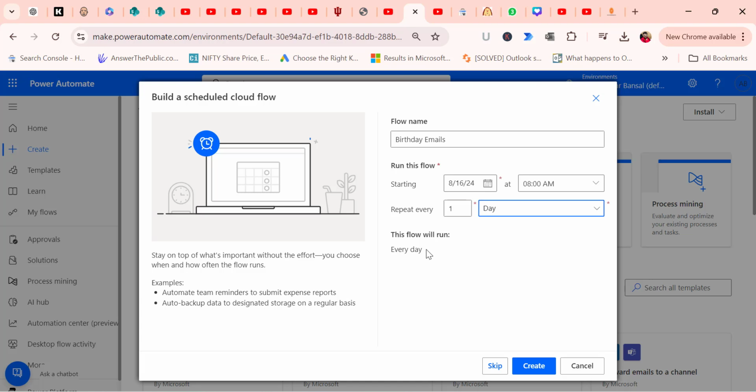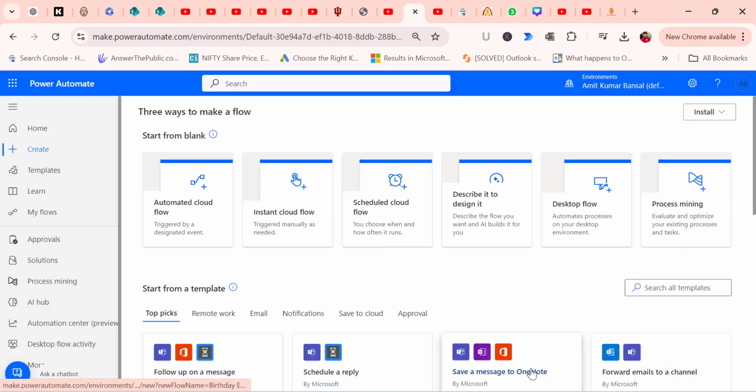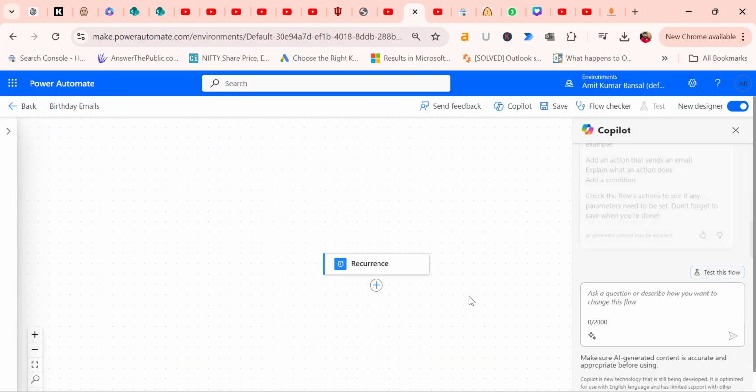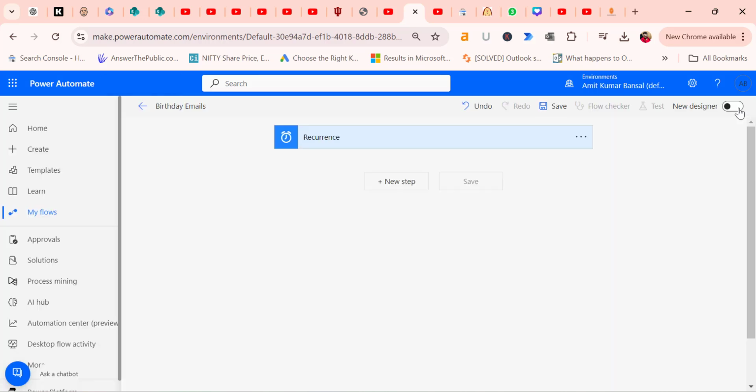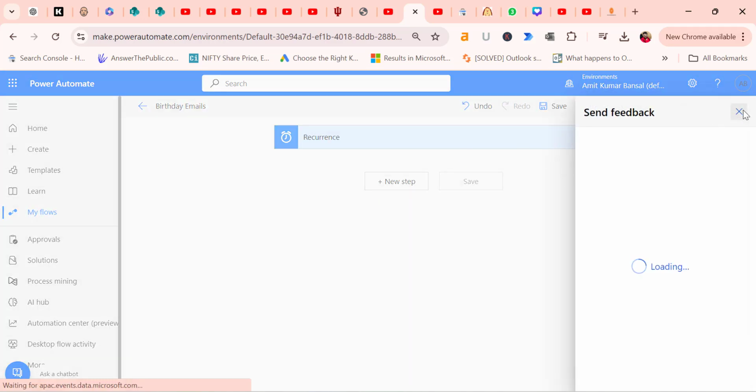Now click on create to move forward to the main area where you can build your flow. This is the new design. I want to switch this toggle and my classic view will appear over here.